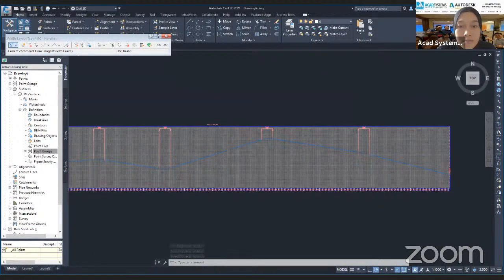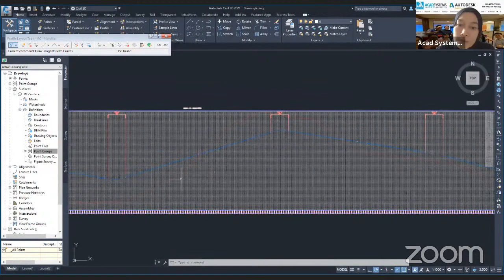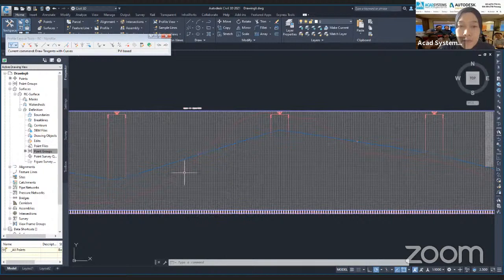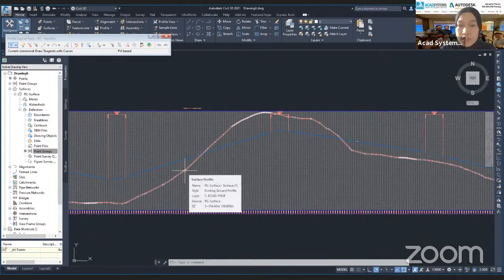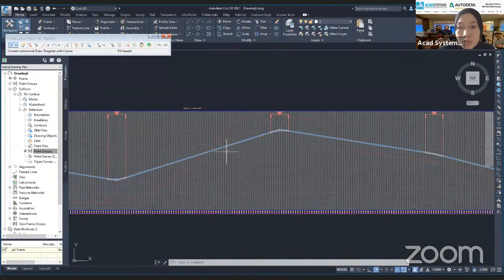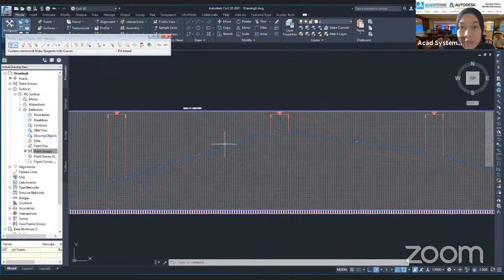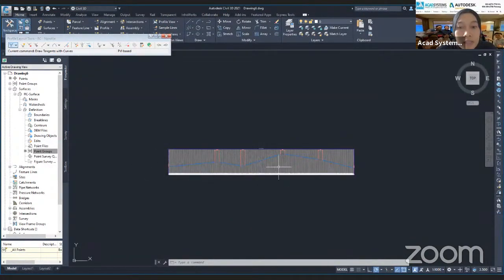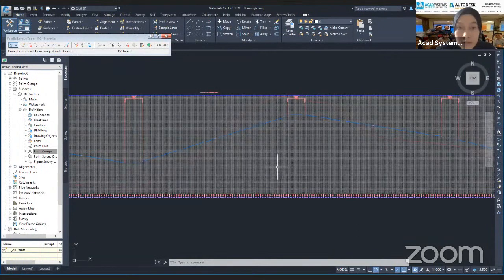Okay, that means we need to do some cut and fill volume. So basically the red one is the initial, and the blue one is the new profile that we want to propose. So there will be some cut and fill volumes of work in order for us to achieve this new profile, right? Okay, so that is on the road profile.